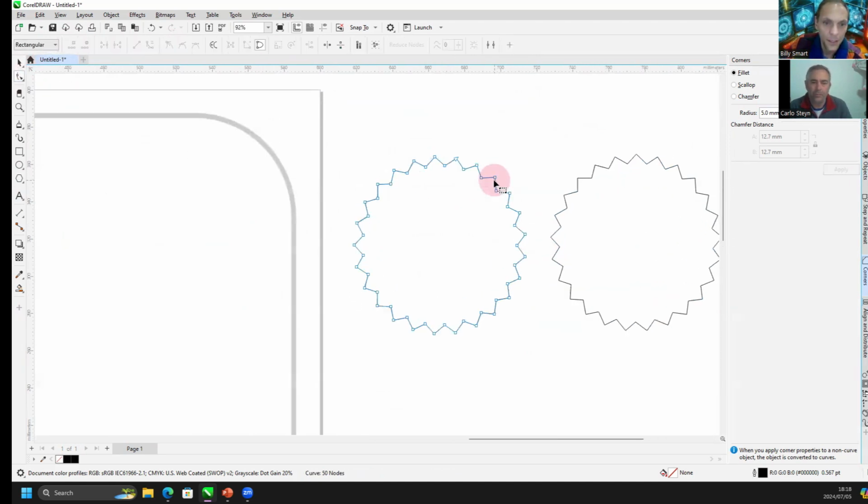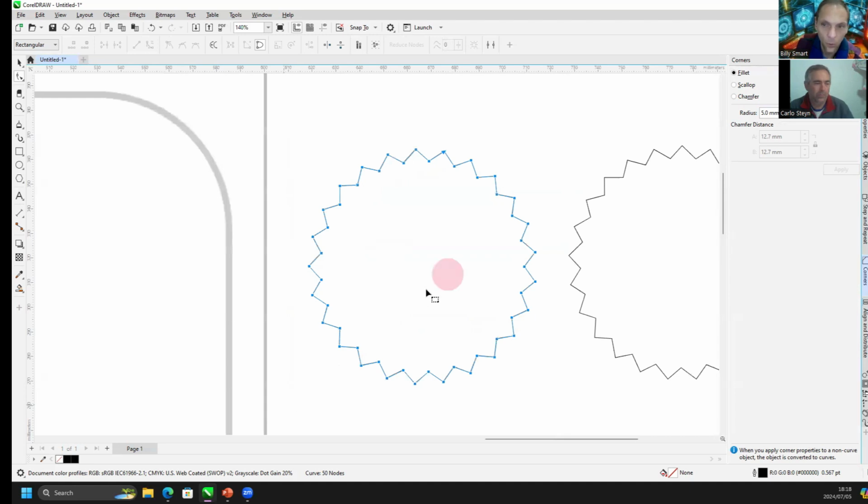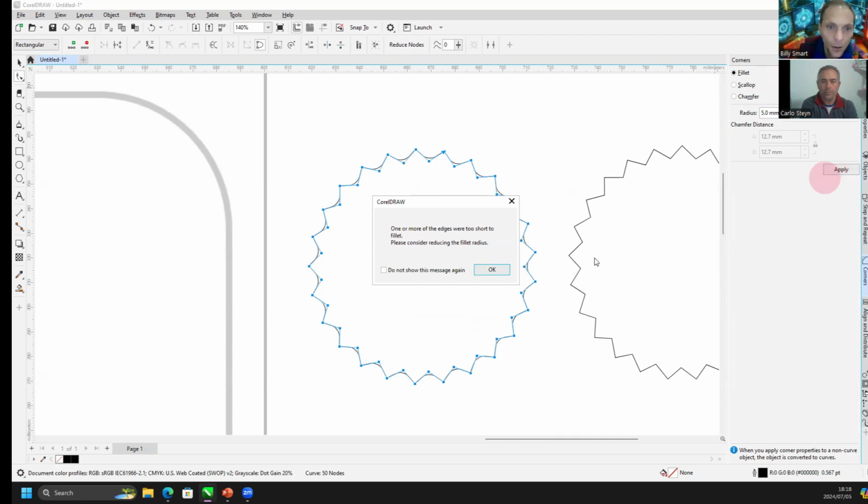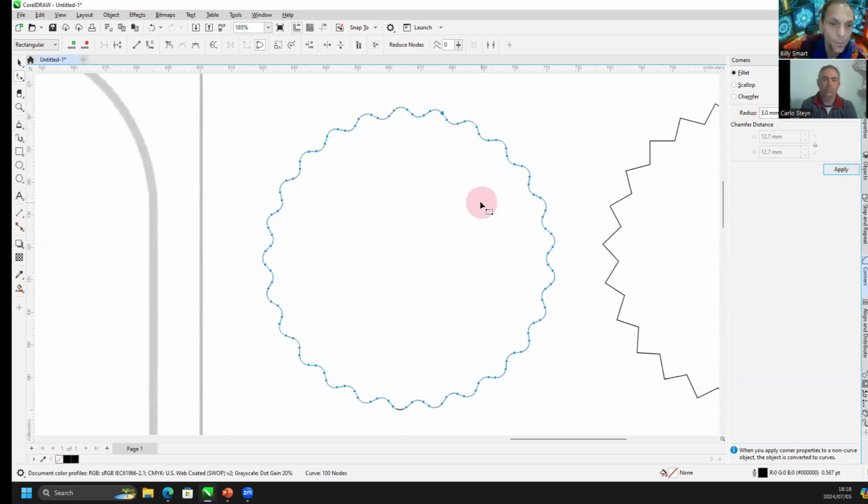Right, so this one is the one that's been converted to curves. I can select all those points. I can say, yeah, on my corners, we can fillet, which rounds corners. Scallop does an inverted fillet, and chamfer does straight line cuts at 45 degrees or at the amount of millimeters you specify. I'm just going to go with 5 because I think it will work. Oh, it's telling me they were too short. So let's try 3. Okay, boom.